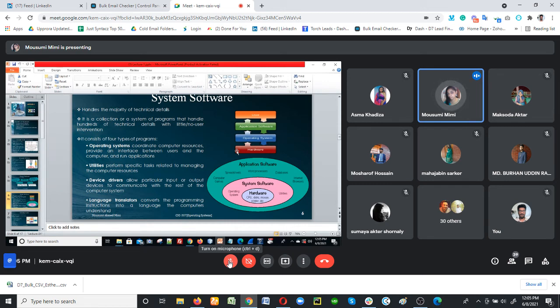Utilities, I have already told you that all types of antivirus, backup software, then your firewall software are known as the utilities. They manage the computer resources and do not allow your computer to get damaged. It helps your computer to protect from viruses, worms, hacking. Device driver.